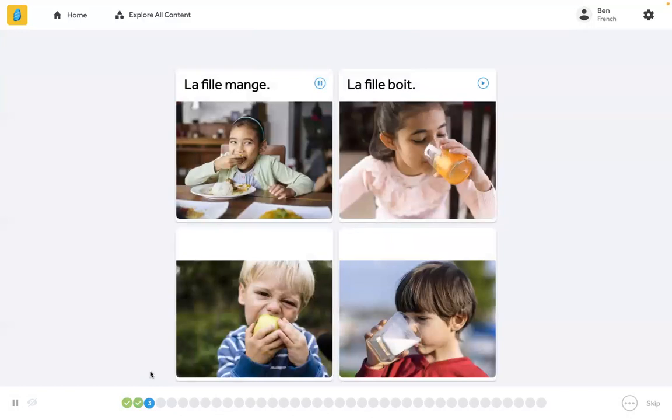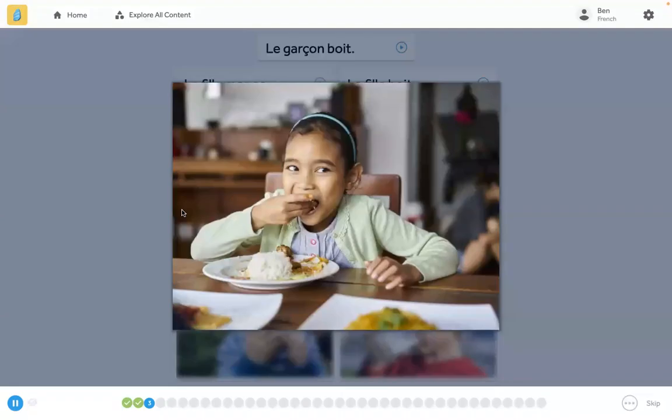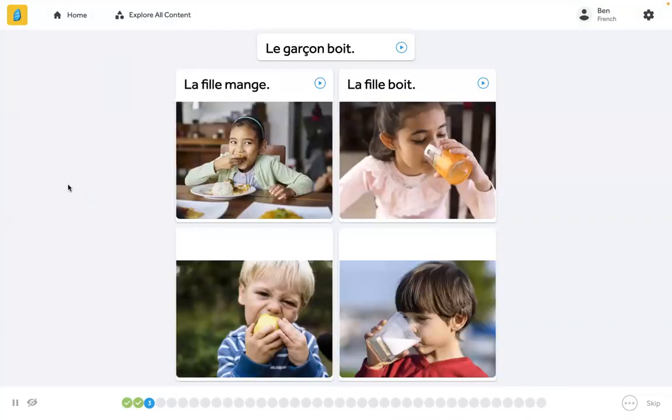La fille mange. La fille boit. Le garçon mange. Le garçon boit. I also want to take a second to point out some additional features that we have. So anywhere a student sees a blue play button, that means that they can hear that prompt spoken out again by a native speaker. And we can also expand the text size if we'd like with clicking on this small magnifying glass. The same is true for the images as well.